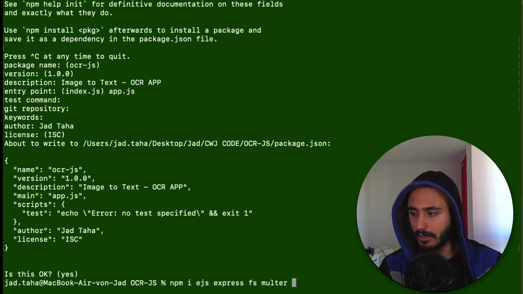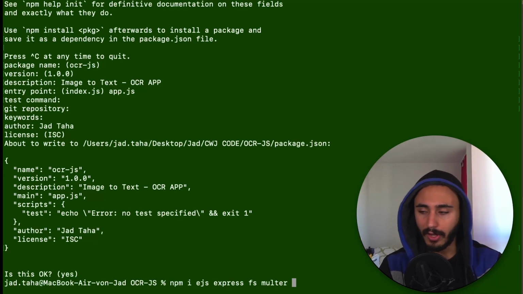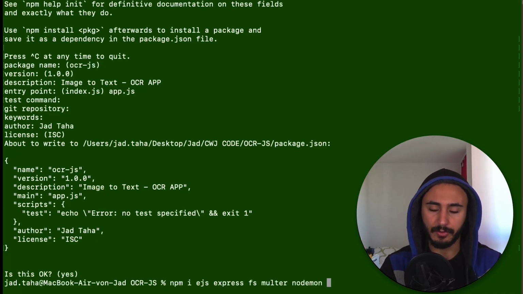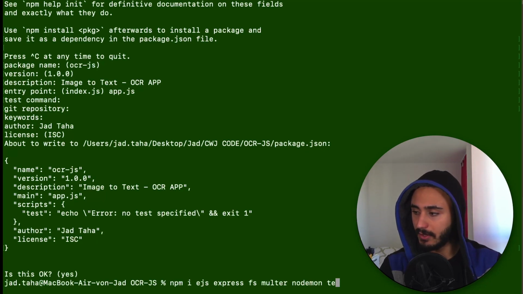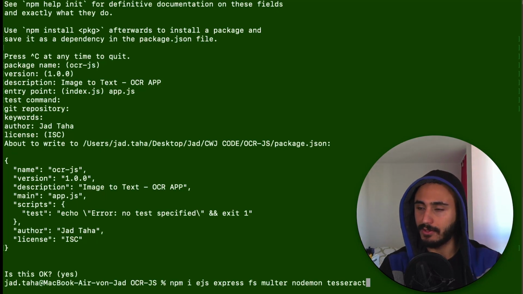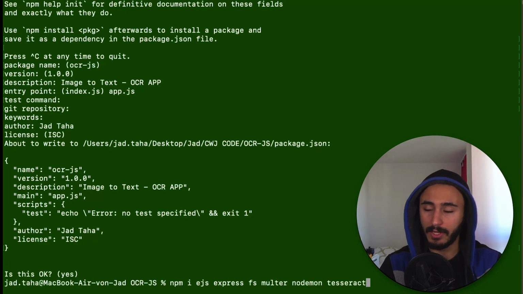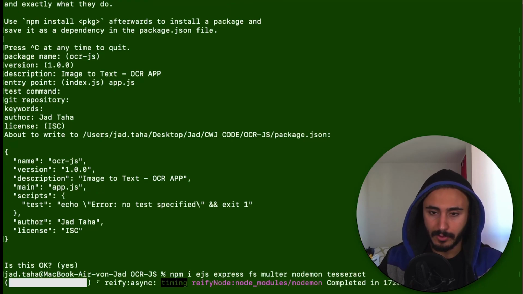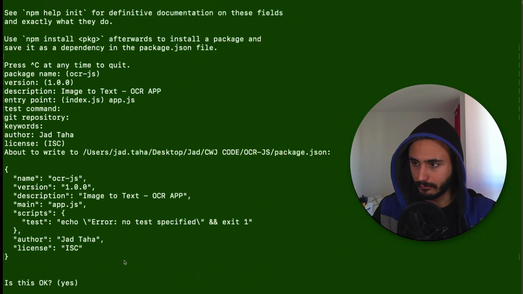Multer for handling uploading, when you upload files, and then Nodemon, it's gonna help us to rerun the server automatically on saving, so we don't need every single time to restart the server to see the results on screen. And last but not least, this is what the whole video is about. Tesseract. It is the package that allows us to make this OCR application work. It is the package which helps us to read the image and transform it to text. Now let's go. It may take a second, so let me pause the video till it downloads.